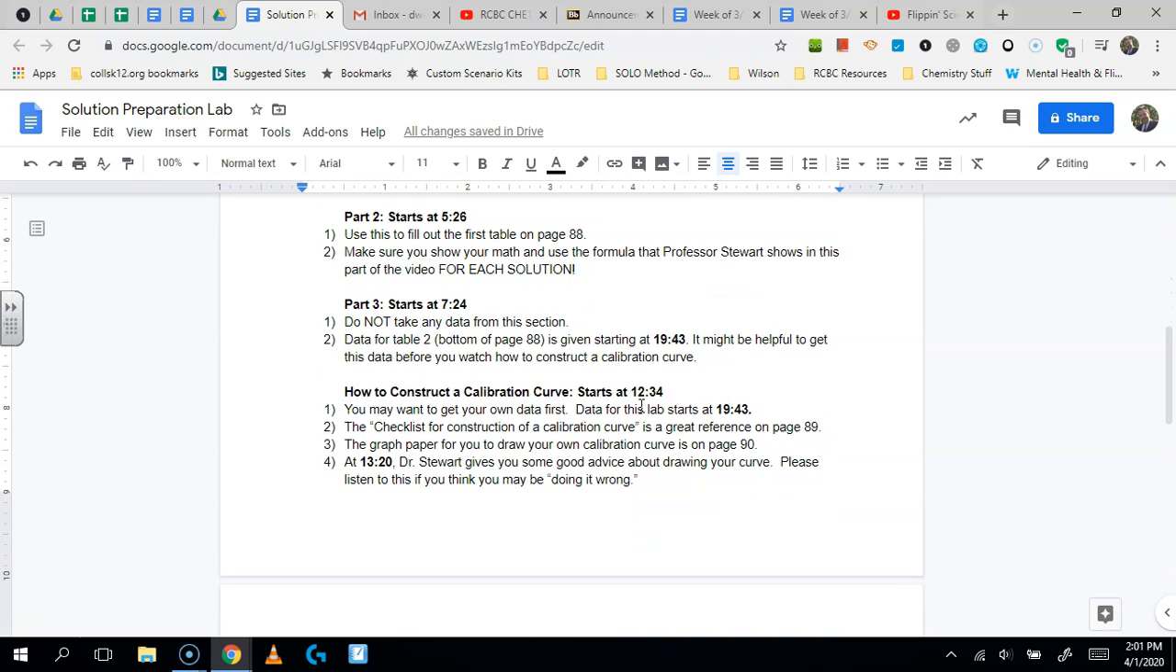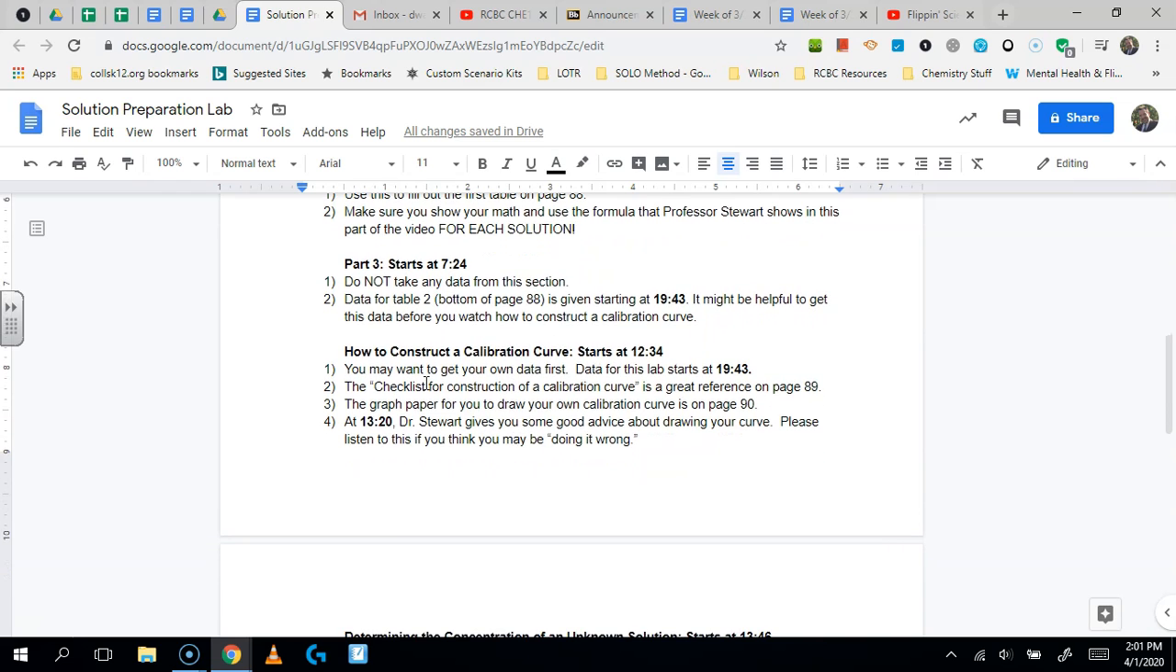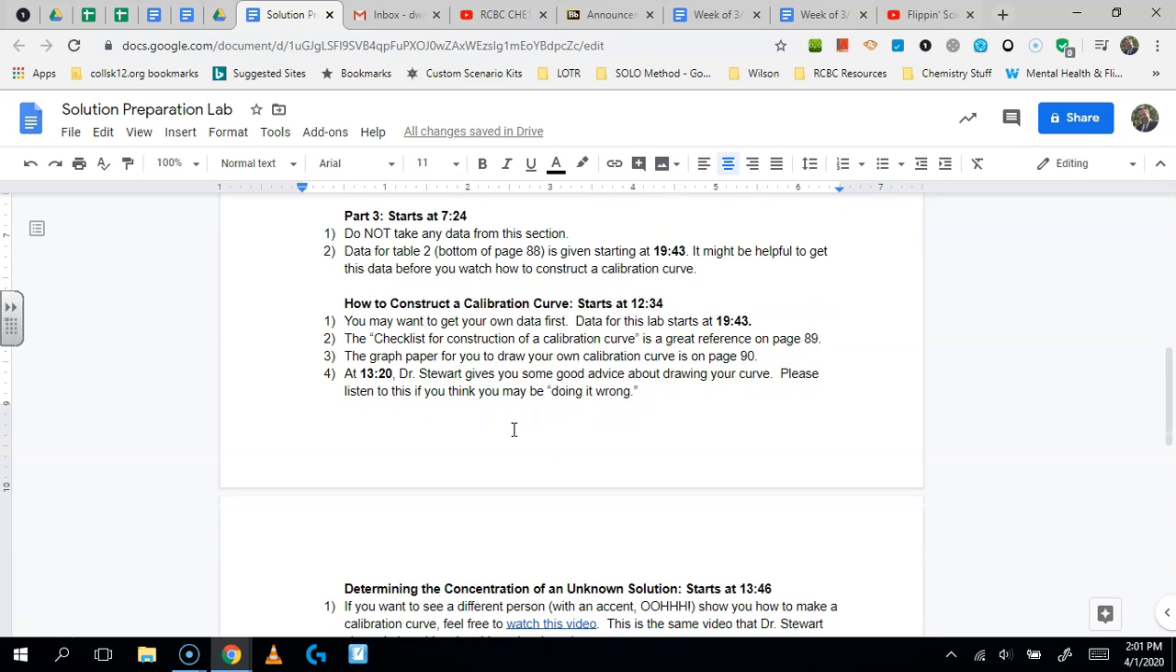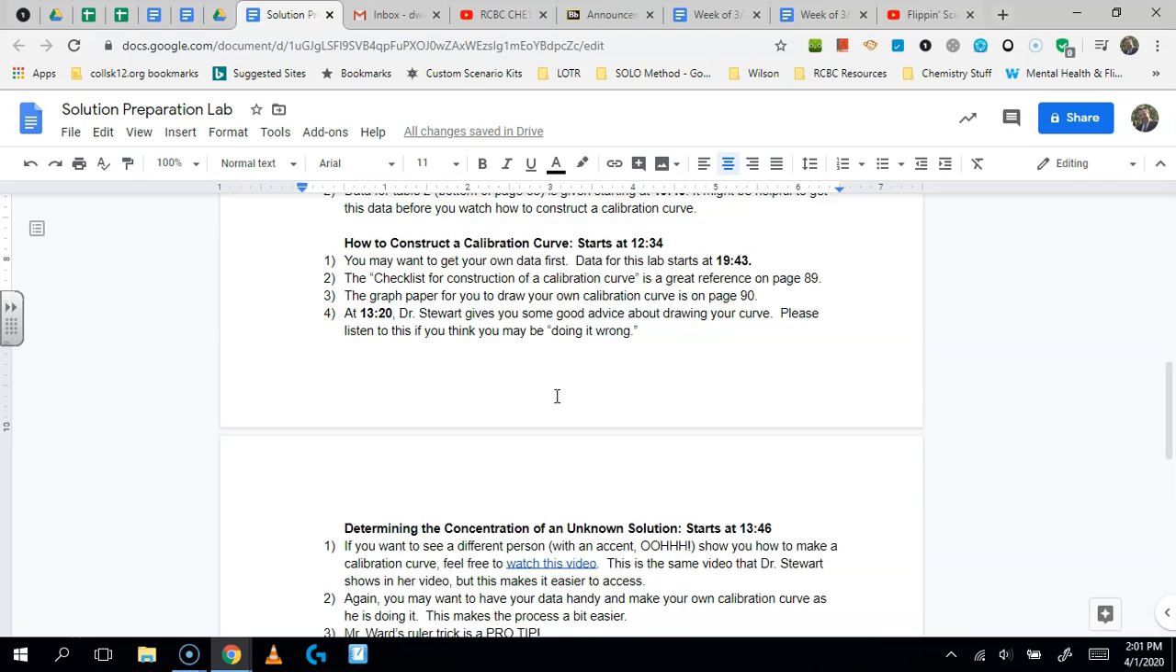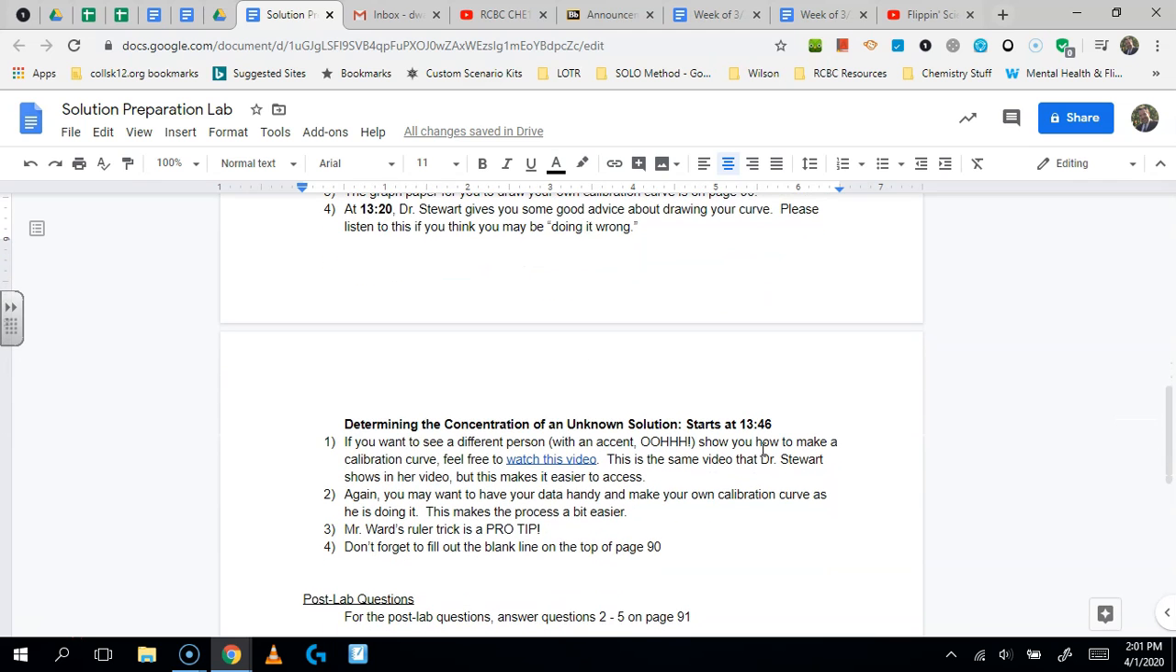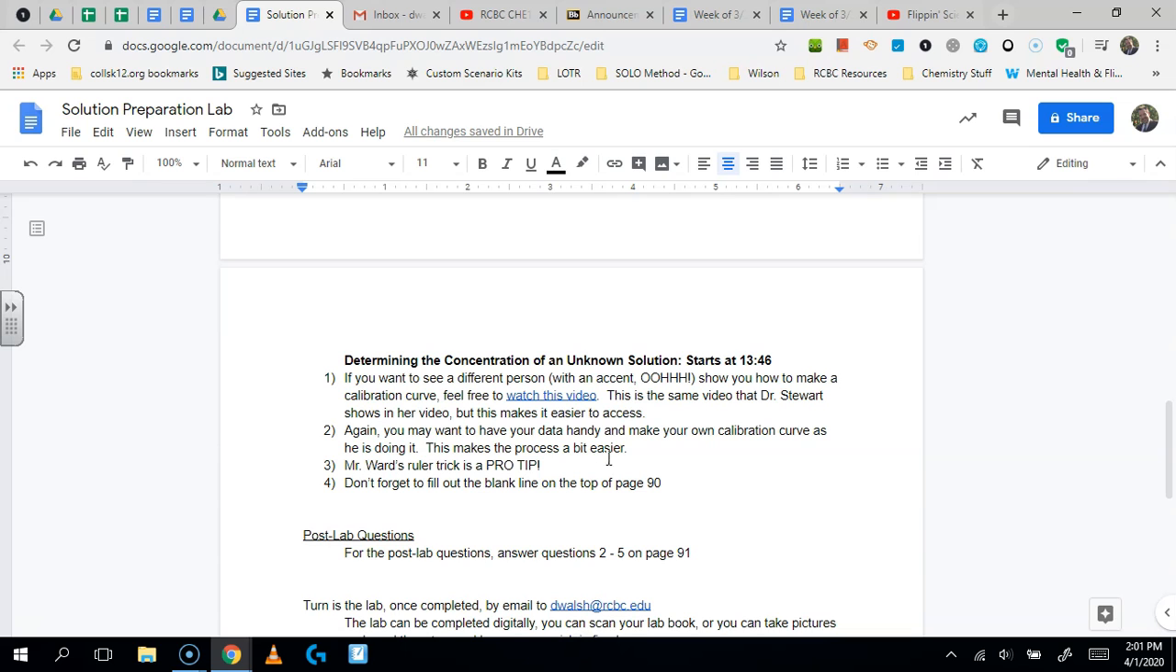But one of the things that I wanted to remind you is that the data for the lab is given at the very, very end. At the bottom of page 88, there's a data table that you have to fill out with data. Dr. Stewart gives you that at 19 minutes and 43 seconds into the video, which is fine, but I would suggest that you may want to get that data before you look at any of these other sections, before you start constructing your calibration curve and before you determine the concentration of an unknown solution, excuse me.